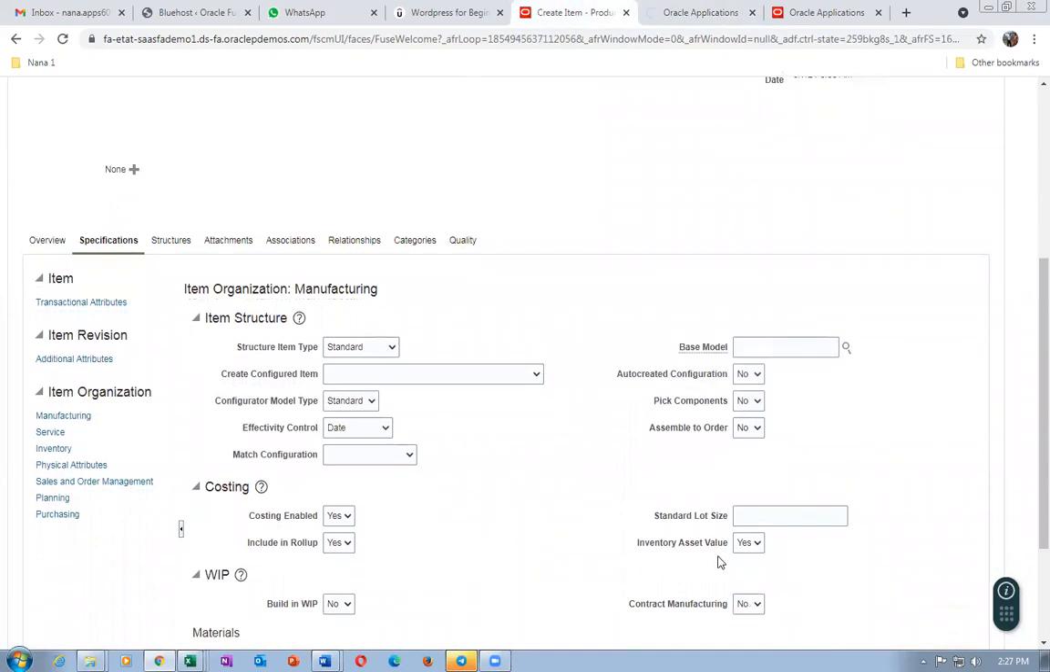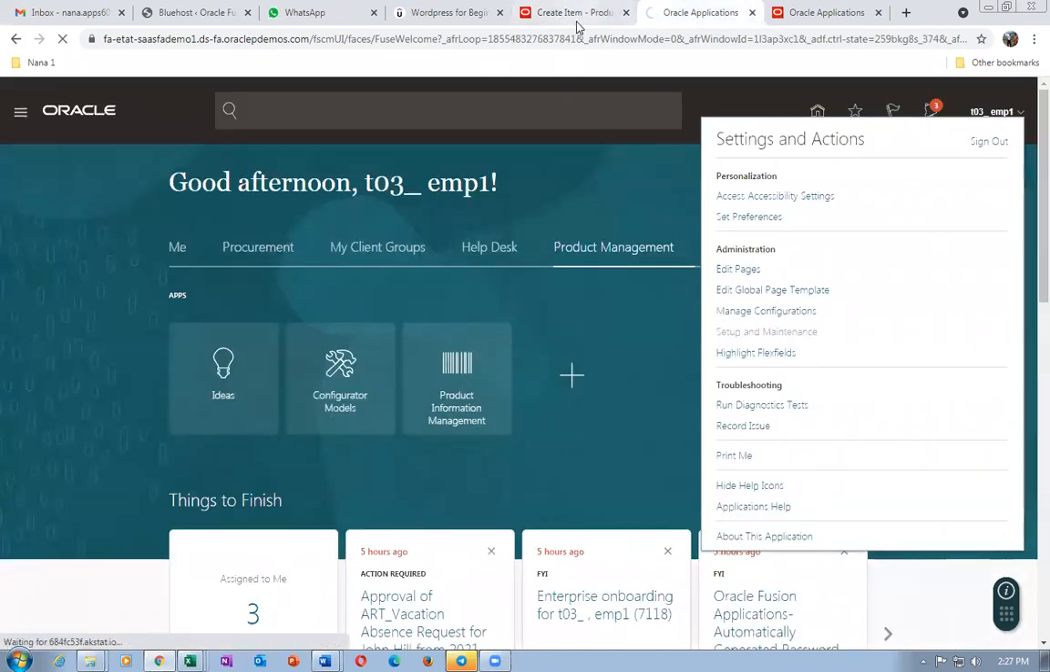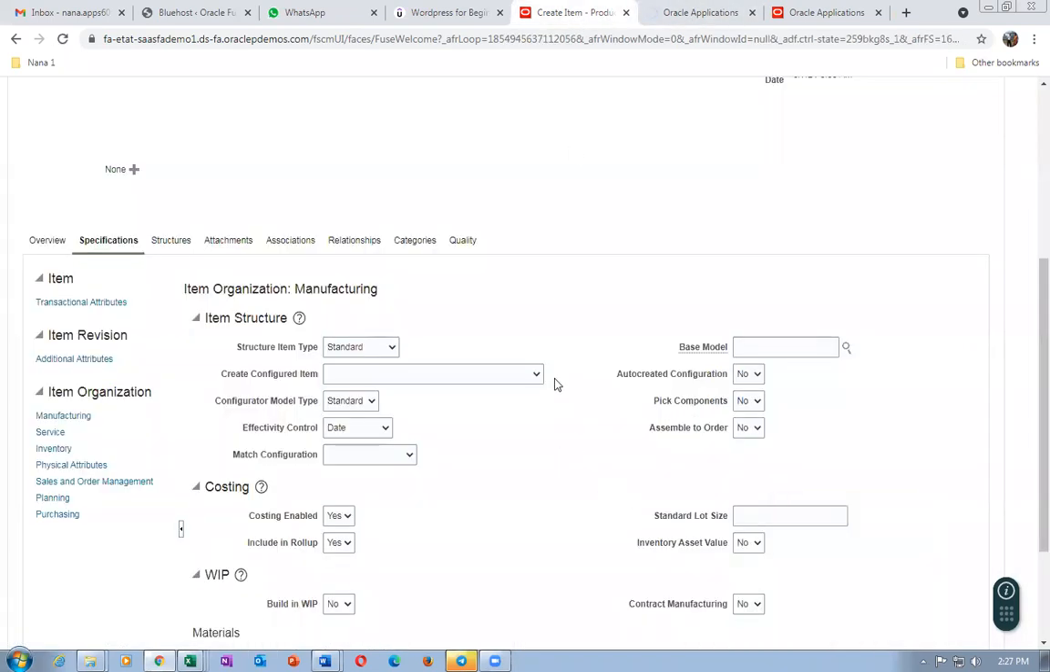If you make the inventory asset values no, it becomes an expense item. Go there. It has now become an expense item. I will go to the associations, and then let me associate with the child. Now it is an expense item because inventory asset values is no. If this is yes, that is an asset item, which will be contributing to the finished good.